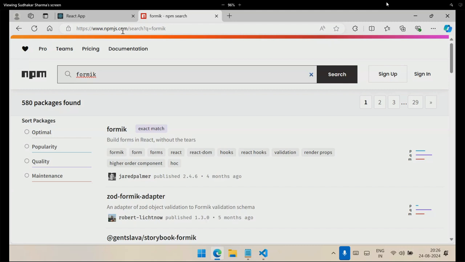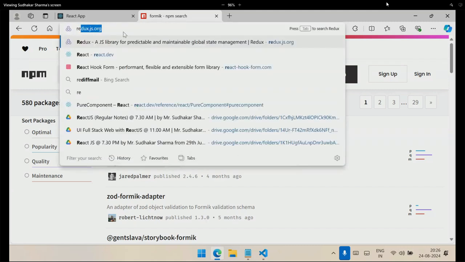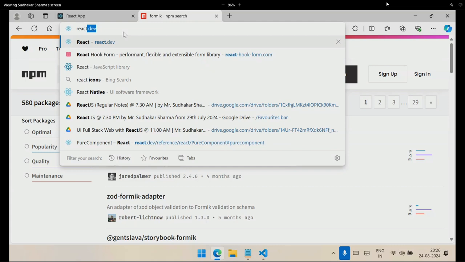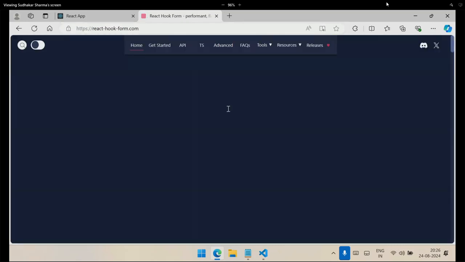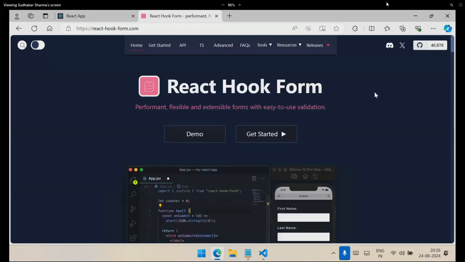Like this, there is another one. Who is that? React Hook Form is there. This is React Hook Form, another React form library. And these people say it is flexible, extensible, with easy to validate forms. Because validation, if we have to do it in the React way, is also a very lengthy process. But now these third parties will provide a better service.